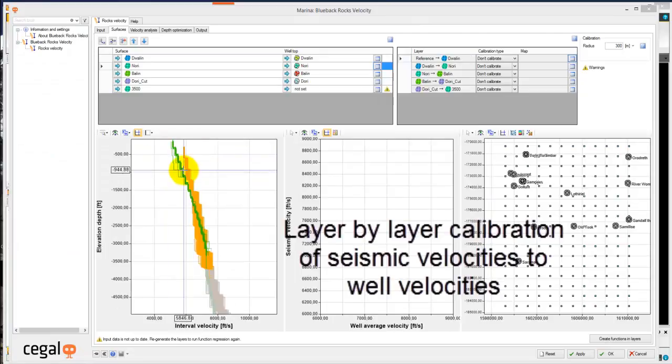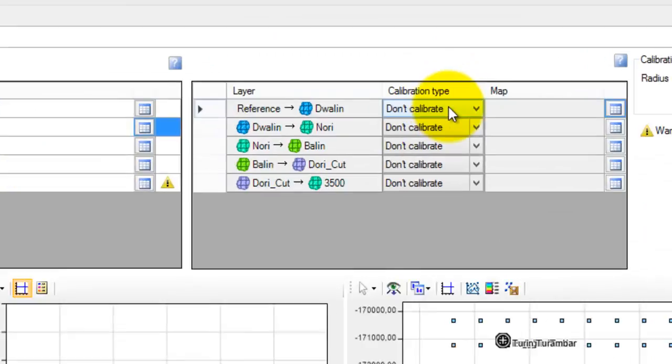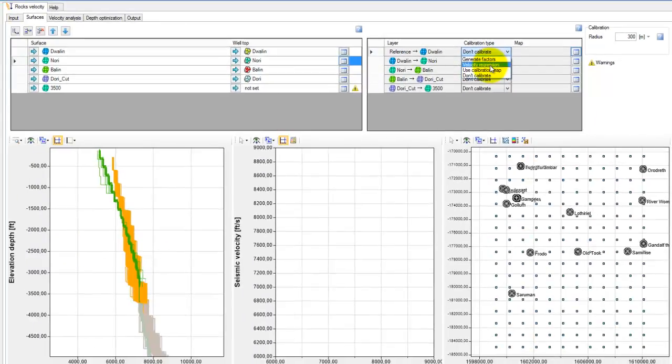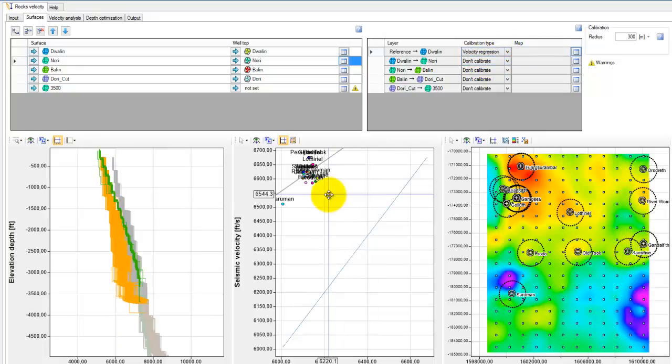Seismic velocities are created to correct for normal move-out effects before stacking, therefore they need to be calibrated against well velocities. Blueback Rocks Velocity allows the user to select a different calibration method for the seismic velocities on a layer-by-layer basis. For each layer, interval velocity values for wells and seismic velocities are estimated using a radius around each well and compared using the crossplot below in the middle.